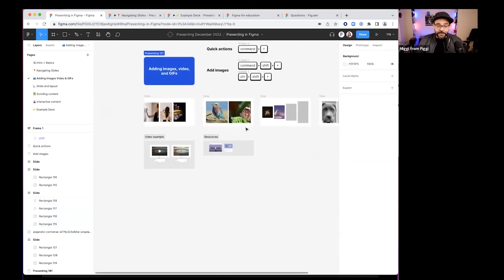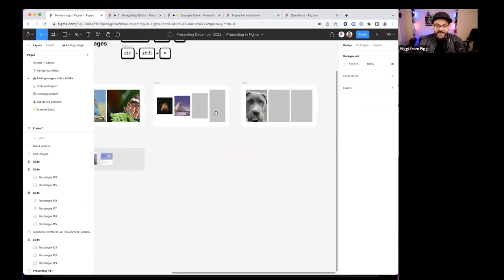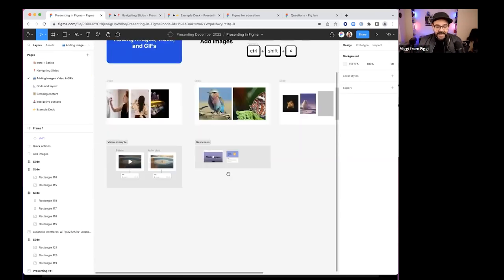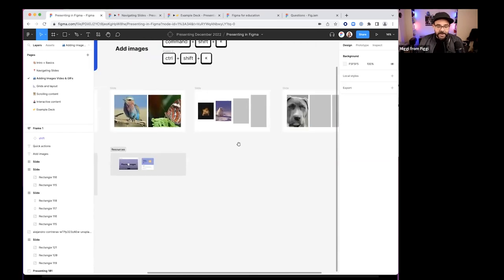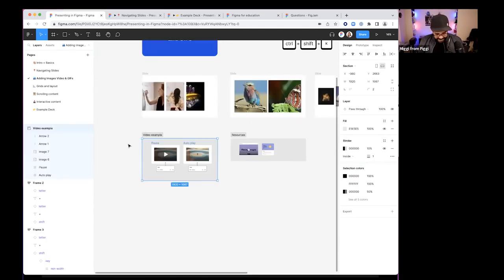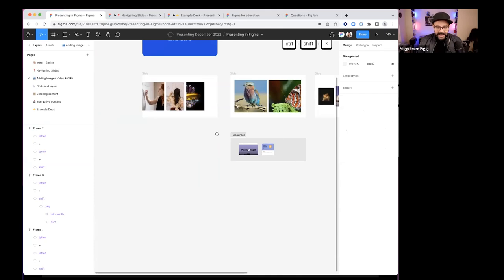All right. So we've covered adding those images, right? We've covered the frames. You know now to make a frame. You know now to draw a shape. You can add an image to that shape. Let's talk about video. So let's say I'm actually going to just remove this for now. We're not going to worry about that one.